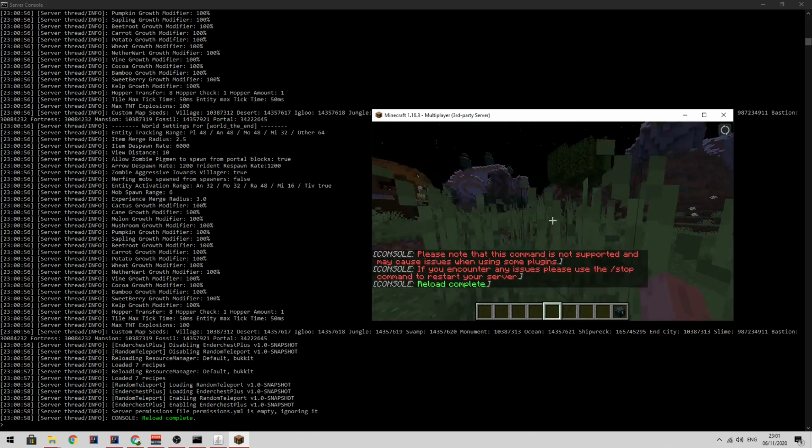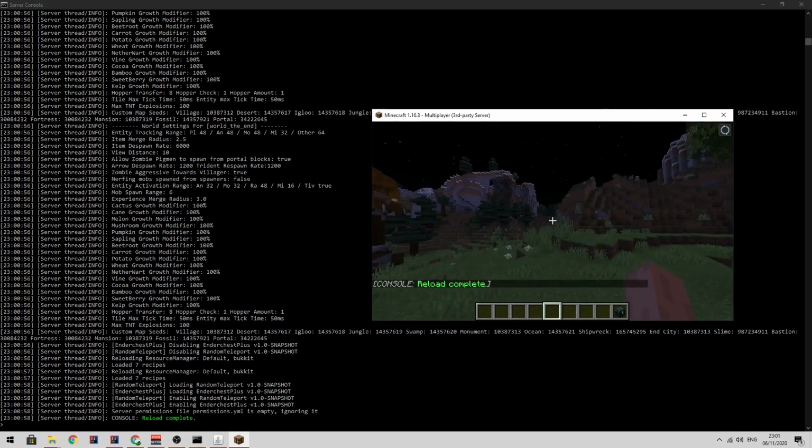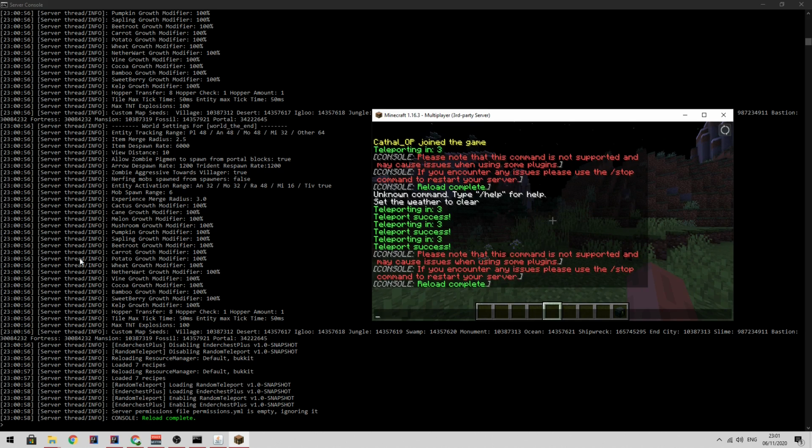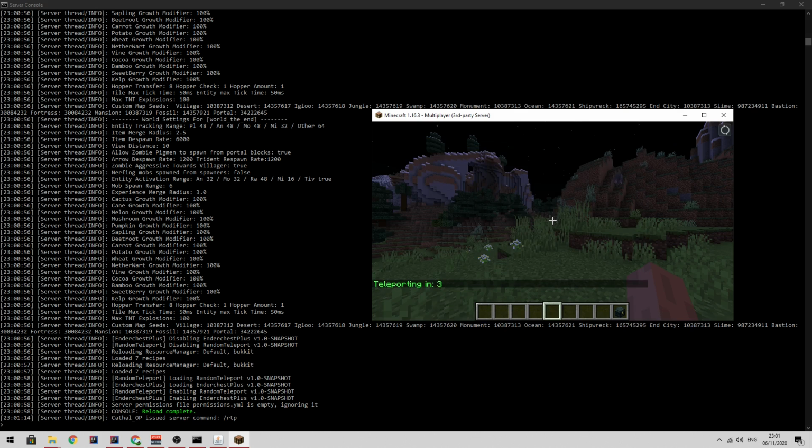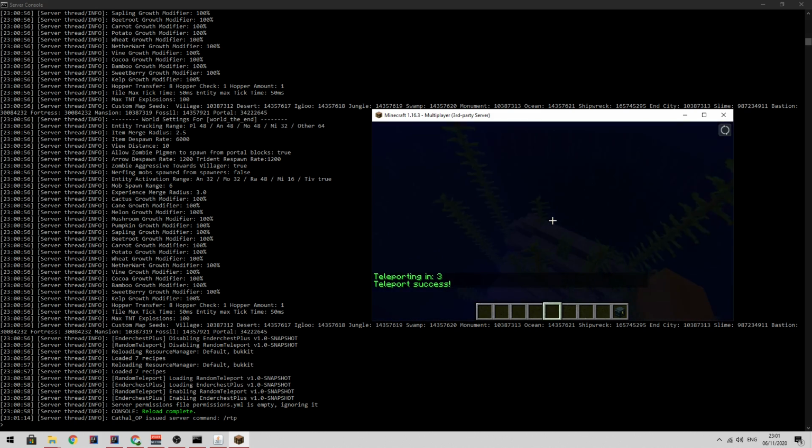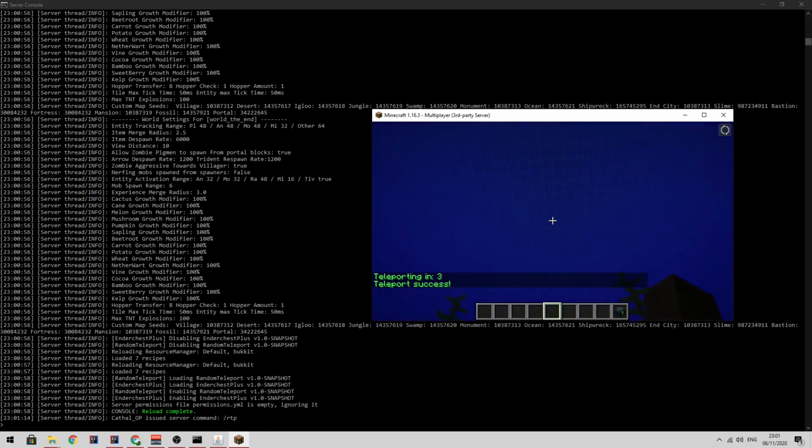Okay, so we are back on Minecraft. Usually when I debug plugins, I have my console open up big and my game open up small. This just lets me see any errors. So if I type /RTP, teleported in 3, and whoa, we get teleported really quickly.